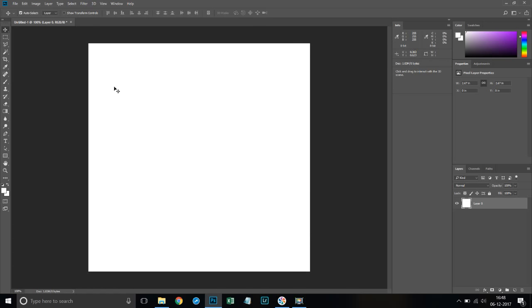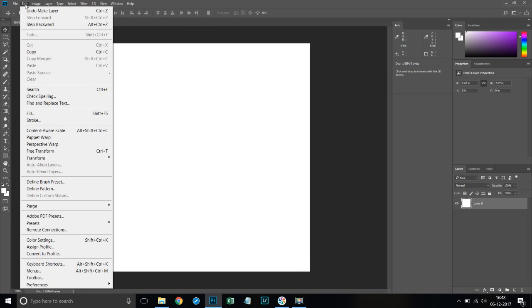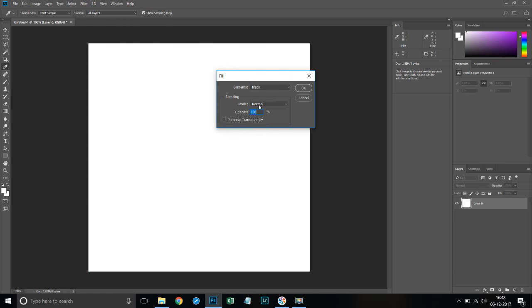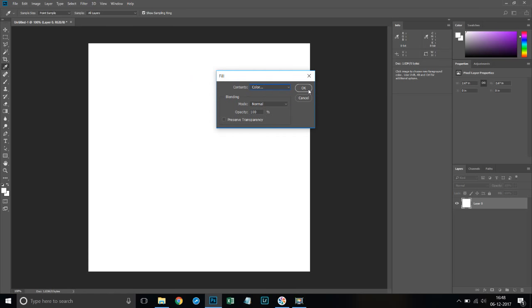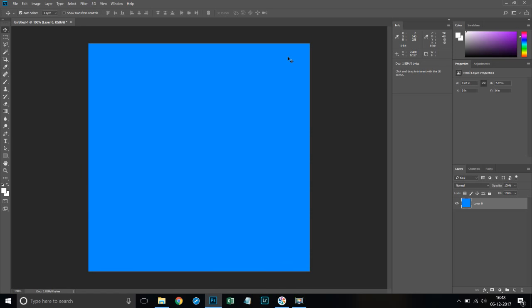So once you open a document like this, let's say if I want it to be of blue color and not white, what I can do is go to Edit, and then go to Fill, and then go to Contents and select the color that you want. So let's say I select blue, and I click on OK. So now we got a nice blue color here. To be frank, I could have actually done all this, whatever I'm going to show you, on the white one, but I don't know why. Maybe I like blue.